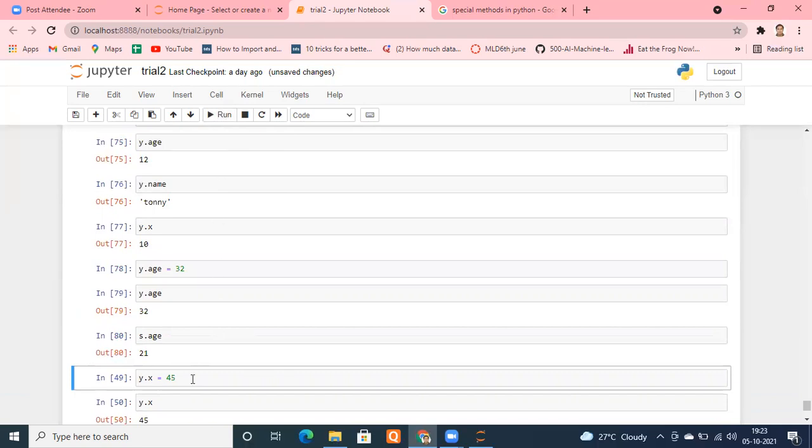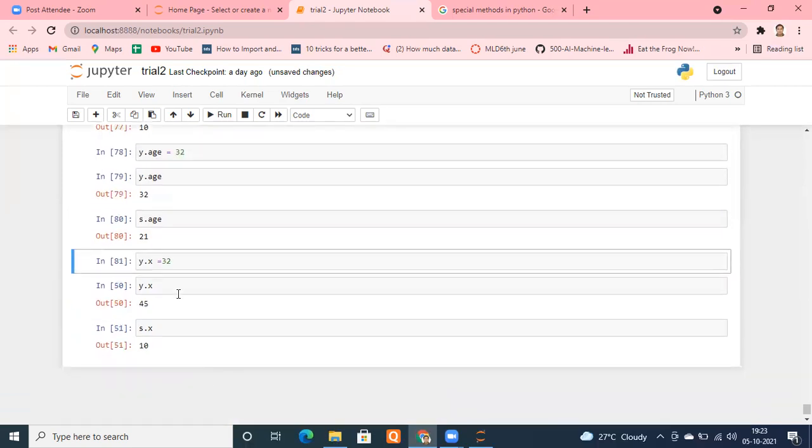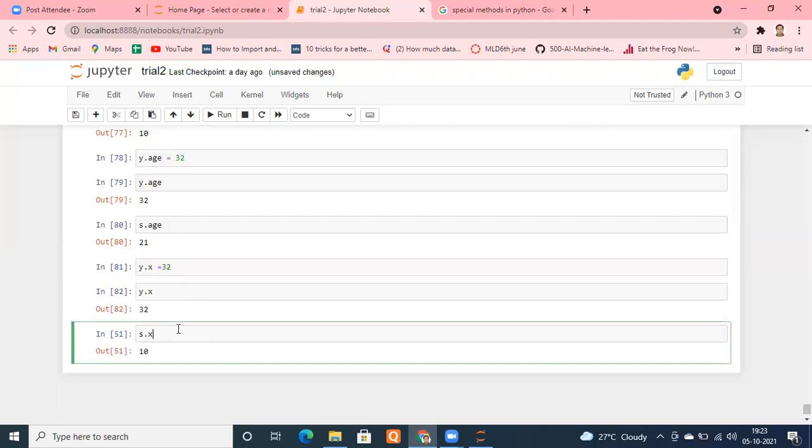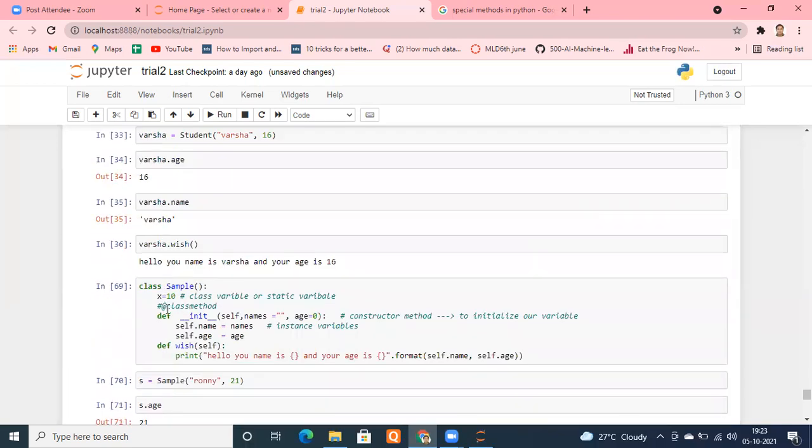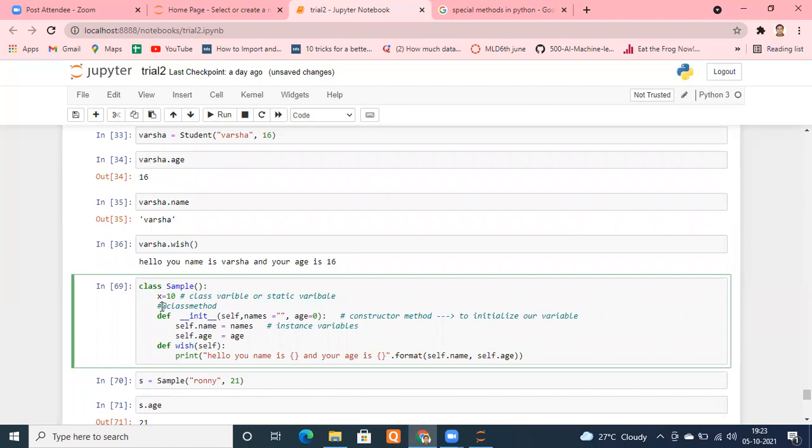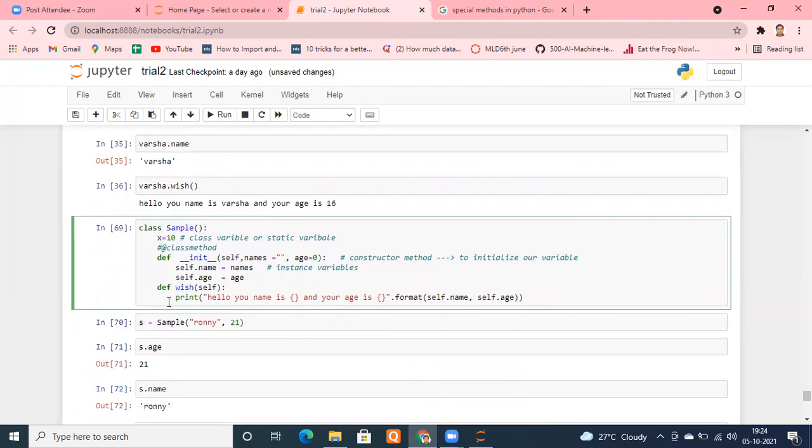Now run this Y to X. This thing run. X 32. Product to be 32. What is happening? Why is it so? I don't know why it's happening. This should not occur here. I did modify. I don't think any error is happening here. Everything is perfect. There is no problem. X equal to 10.